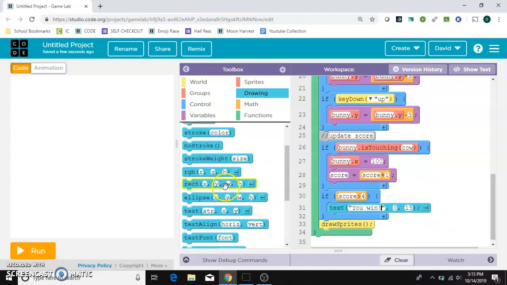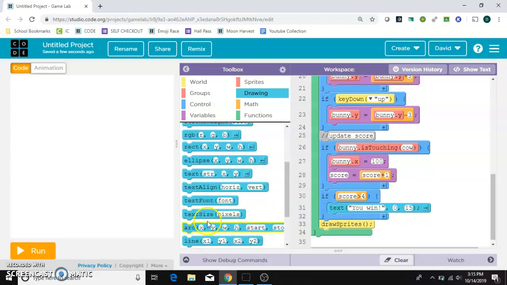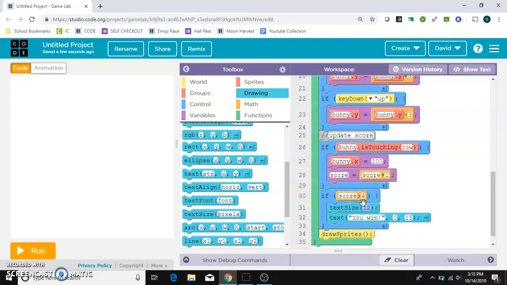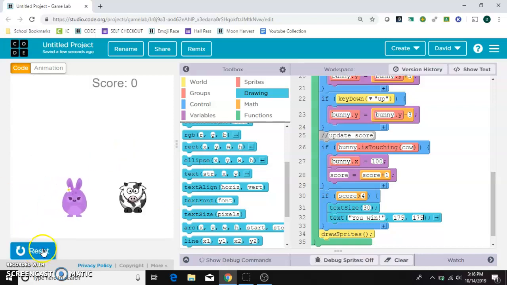Actually, you know what? I already know it's gonna work. Let's make it bigger. So let's get a text size and put it above that, maybe 30, and let's center it a little bit. 200 is the center of this area, but if we put it at 200, it'll flow off to the right, so we'll just put it a little bit less than that. We'll go again.